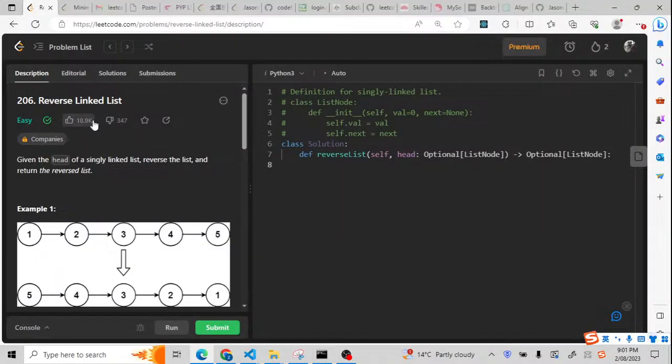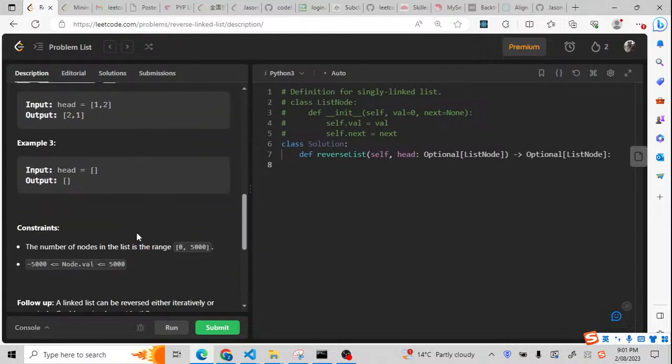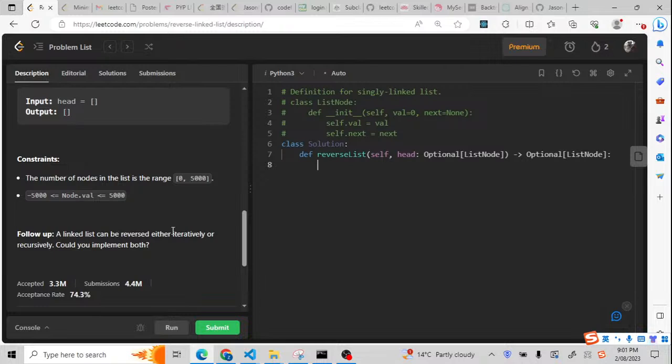Today we are going to solve Leetcode problem 206, reverse linked list. We are going to use two methods: one is iterative, another is recursive. I'm going to implement both.